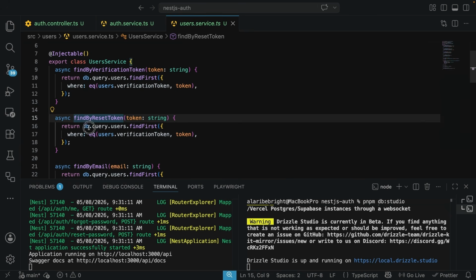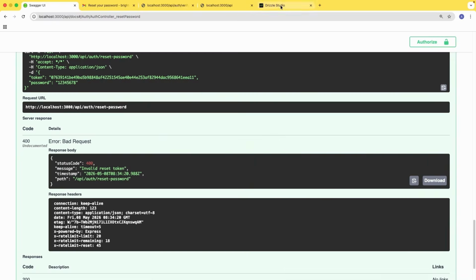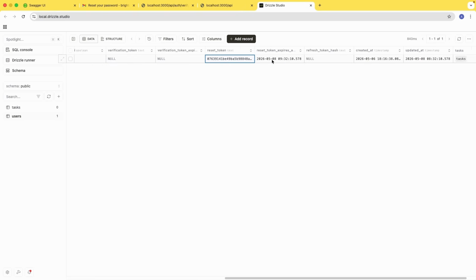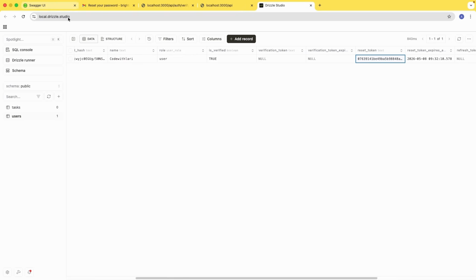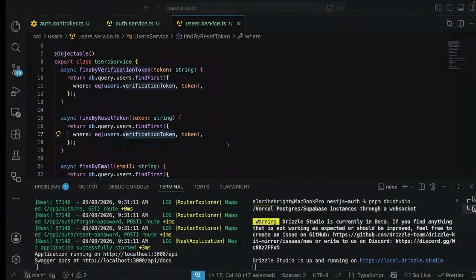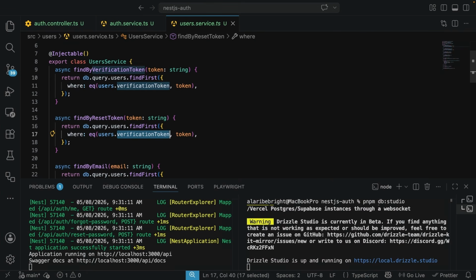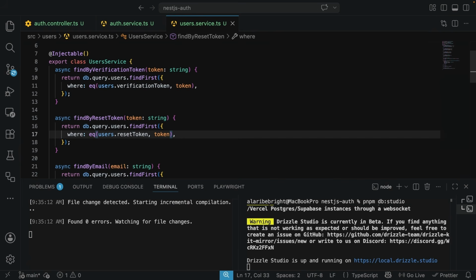And here db.query.find verification token. No. Remember over here in Drizzle Studio, we are trying to look for the reset token and not for the verification token. Okay, so the verification token returns null, and that's why. So this looks for the verification token. This looks for the reset token. So sorry about the typo that we had over there.